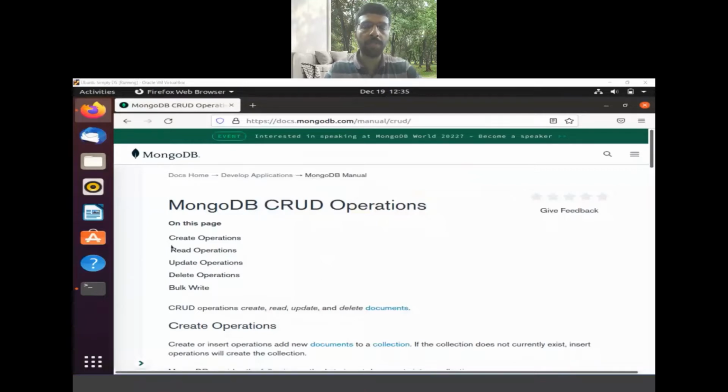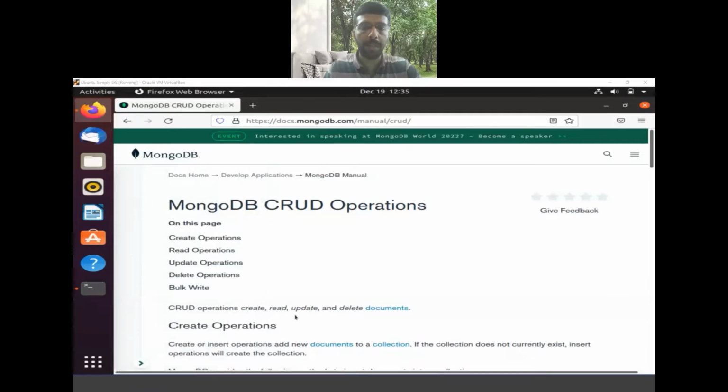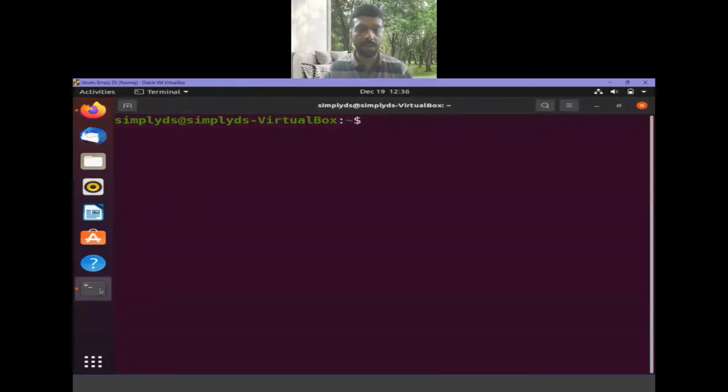MongoDB is one of the most commonly used document databases all over the world, and it is one of the most popular NoSQL databases. In this session, we will be seeing create, read, update, and delete, basically referred to as CRUD, which is part of any DBMS. We will be doing this in our terminal.